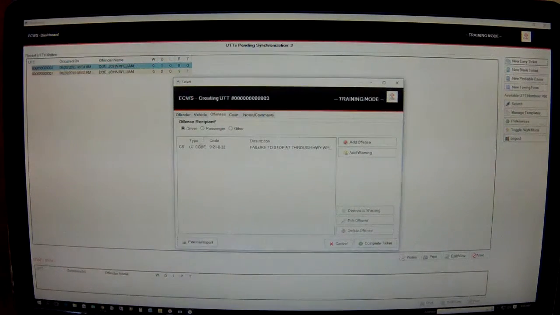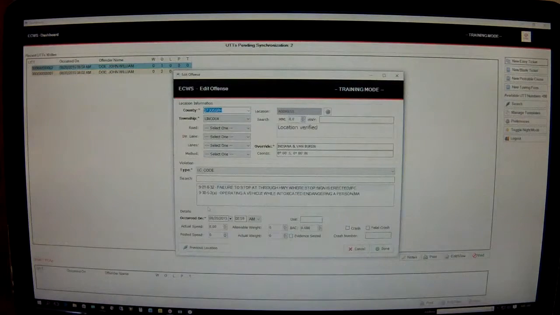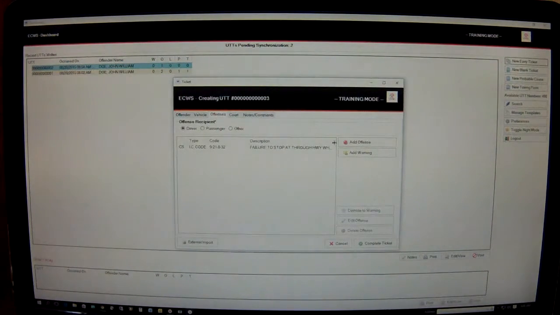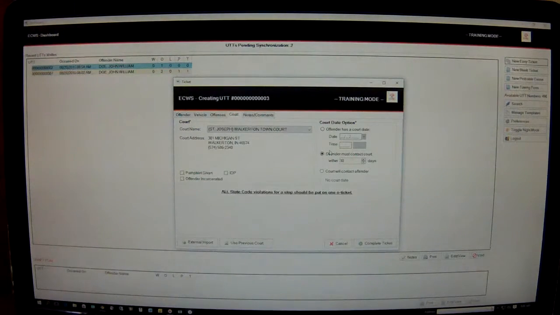Offense. Now, you can double click the offense and you can pull it up and double verify that everything is in here correct. You'll see everything that we entered in is in here still. Hit done. You can just continue on from here to add offenses and warnings as you wish for whatever violations have occurred that you want to write for. The court information, as I mentioned, is already previously filled in, so there's nothing we need to do there.